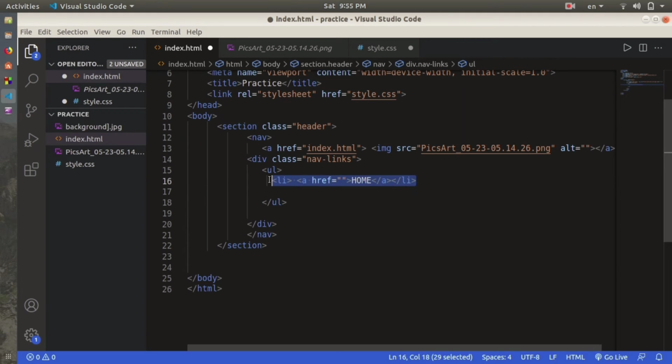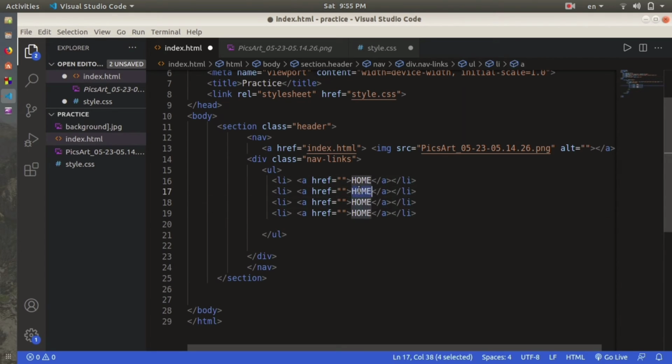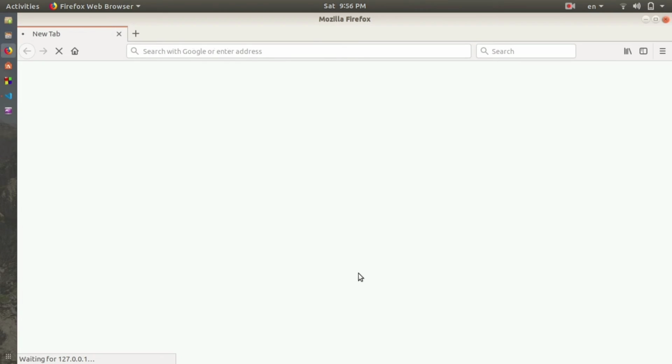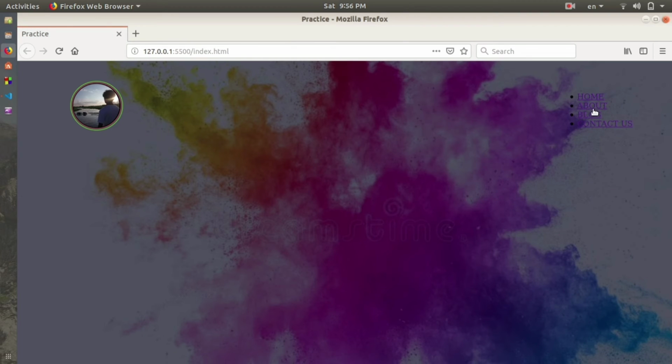It's going to be the same, so let's copy this and make three more of it. The second one will be ABOUT, the third one will be BLOG, and the fourth one will be CONTACT US. Let's save this and open the live server. Yeah, you can see it's right there: home, about, blog, contact us. The next thing we have to do is make it horizontal and remove these bullets.